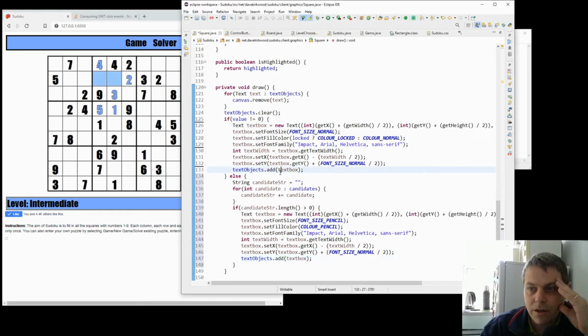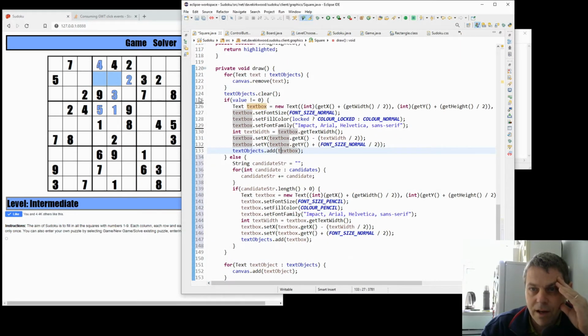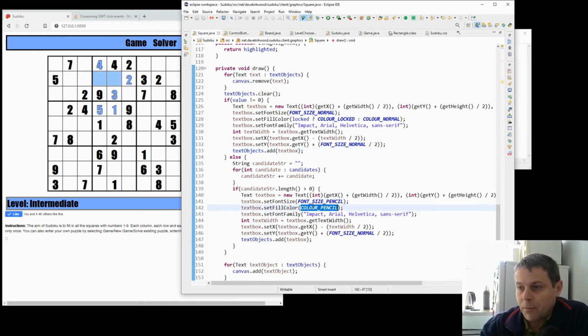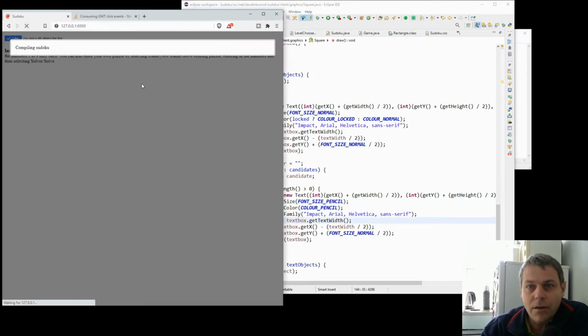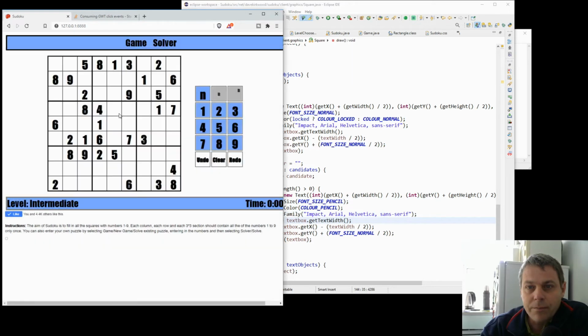So I've just done the candidates. If there's a value in the box, we'll do that. If there's not, we'll do the candidates. And I've done the candidates as a list of candidates, so just the numbers will appear. I'm still doing it in the center of the box, but I'm doing it with the pencil color and the pencil font size, so that should look very different.